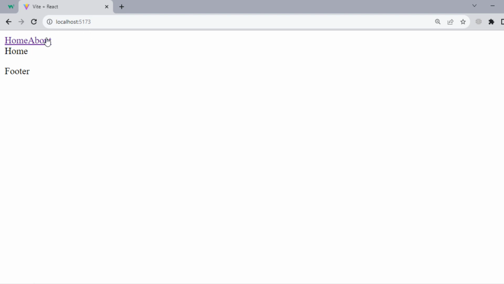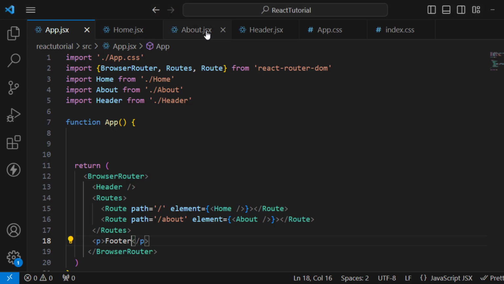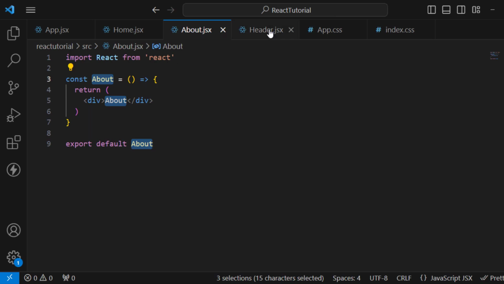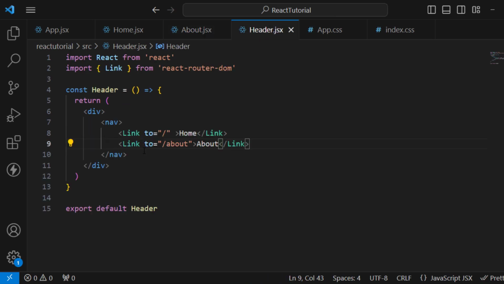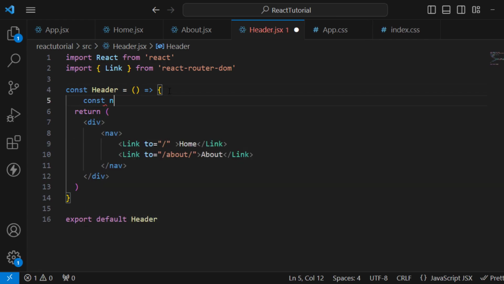Now let's pass data to this about component. To pass the data, we will come first of all to the header. We want to pass data to the link, to this about. Now we will write something manually, but later in our project we will dynamically pass the data. So for example, let's create a variable, const name is equal to user of like.